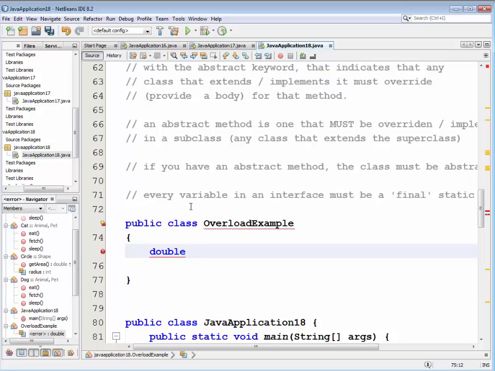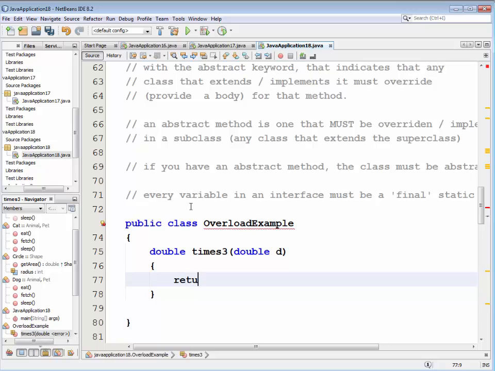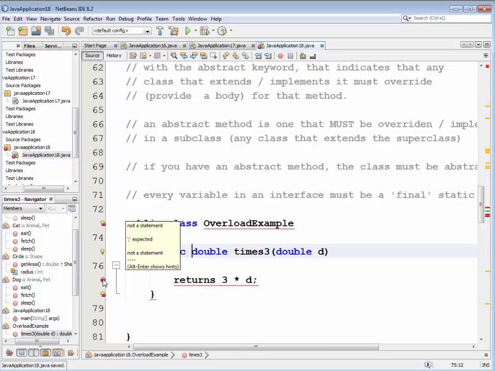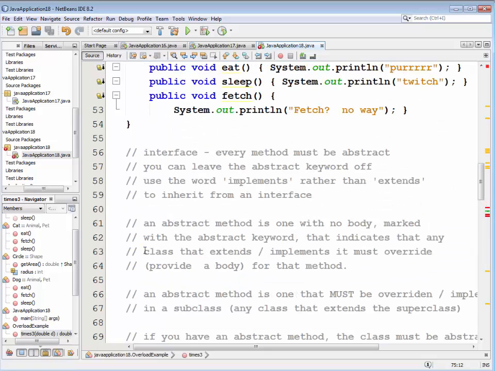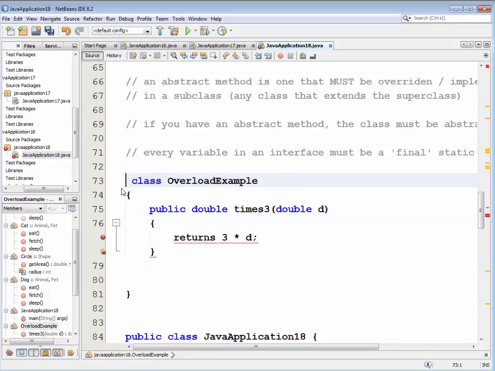I don't want to say double triple, that sounds really stupid. Double times 3, which takes a double and returns 3 times double. 3 times the D. And I forgot to make it public, and I'm sure I've made another mistake. Oh, this class should not be public. You can only have one public class per file.